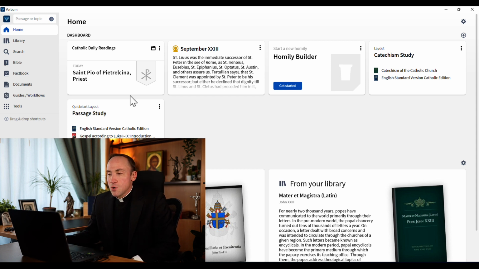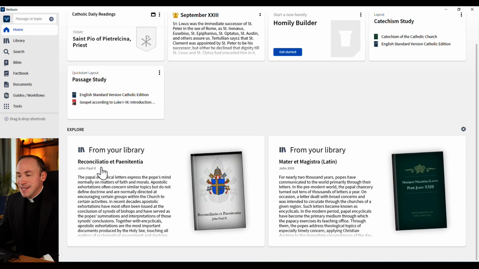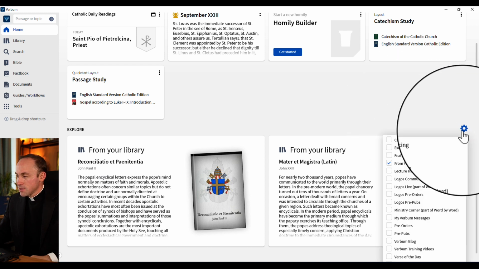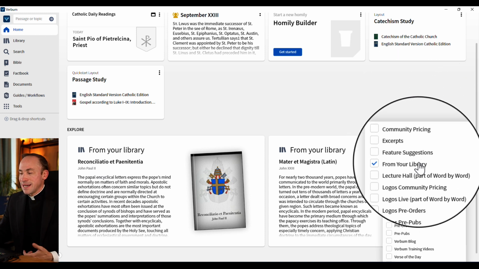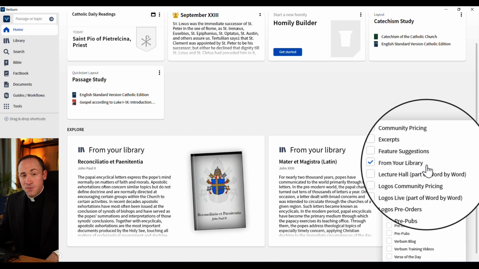Now look below the section called the dashboard. Below that, there's a section called Explore. And here, think of this as like a newspaper, and it's populated with articles of my choosing. So I can come to this gear to the right, and if you'll notice right now, all I have are selections from my library. And that might be of interest to you.